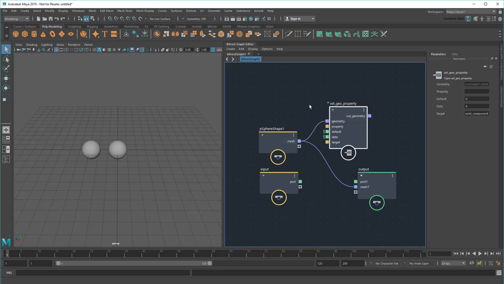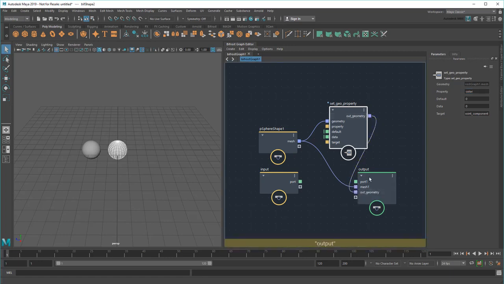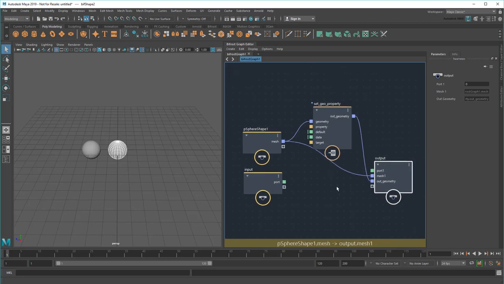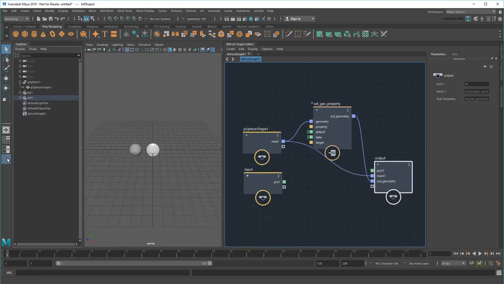Next, I need to choose a property to modify. In this case, I'll change its color. Then finally, I'll need to output the result, which I'll do on a new output port, just so I can compare the results. As you can see, this created another BIF object, which I'll also translate over to the side.